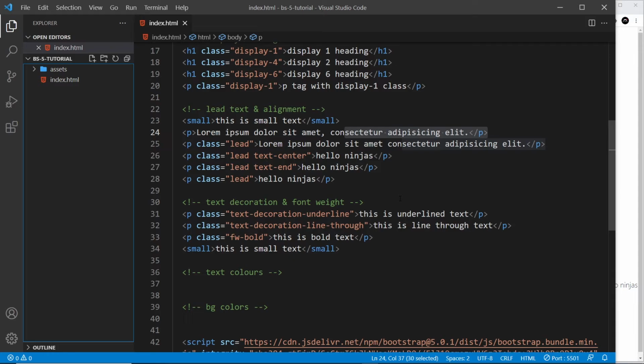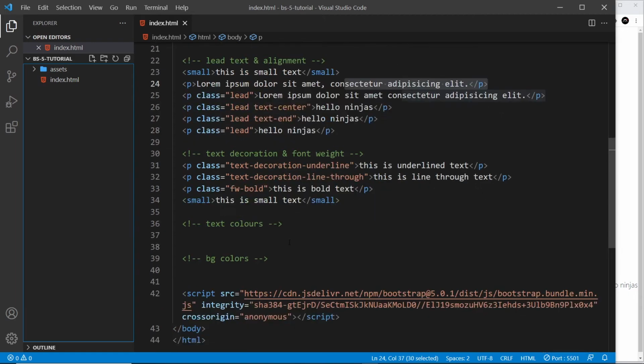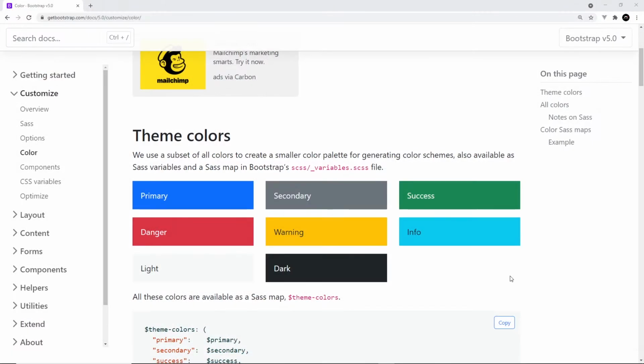And then after that, I'm going to do another paragraph tag and this time say FW bold. So this is a font weight class. These are text decoration classes and this makes it bold. So let me say in here, this is bold text. And then one more. I'm going to do a small tag. This is not going to have a class. I just wanted to show you what effect this has. And I'll say this is small text like so.